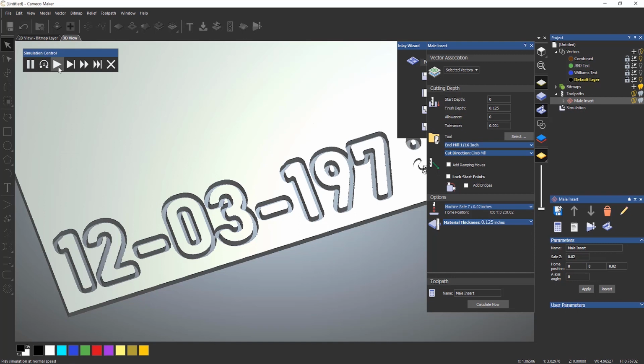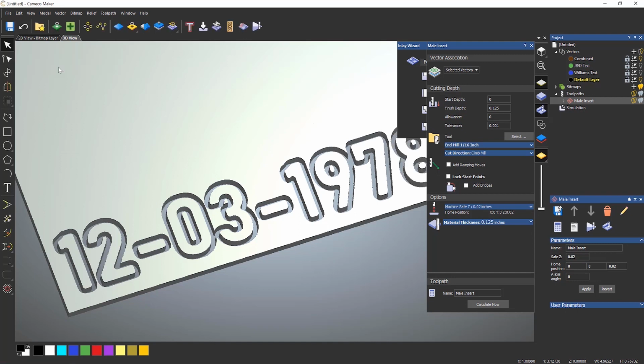Now, obviously, these are quite small, and unless you're taping these down or gluing them, they're going to move. So what we're going to do is add something called bridges. Basically, bridges leave a piece of material on there, so it's still connected to the main part of the material.